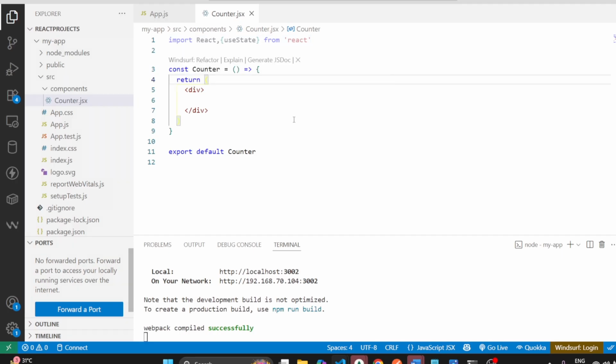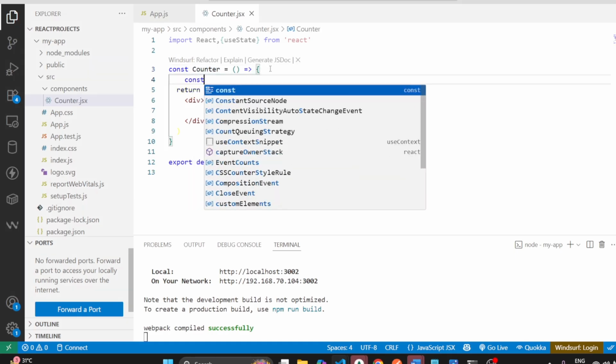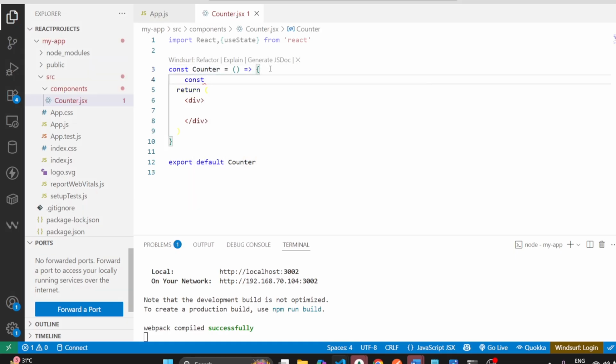Next, we need to create the component. So this is our component we already created, right? const Counter. This Counter is the component name. A component is just like a small box that can display something on the screen, okay? So inside this component, we can write the code, okay? So first we can write const, then in the square brackets, we can write count. Count is the variable that holds the current number, okay? We can think of it as a bowl that stores the value, okay?